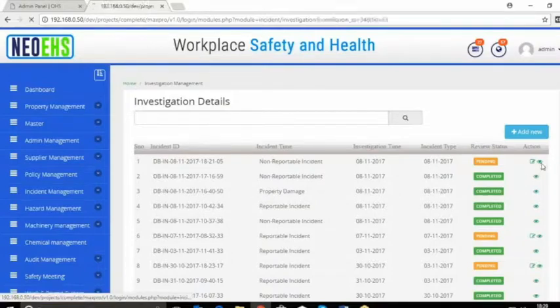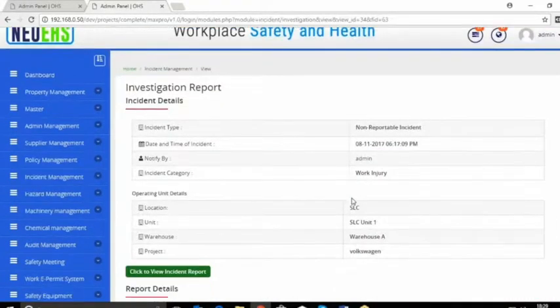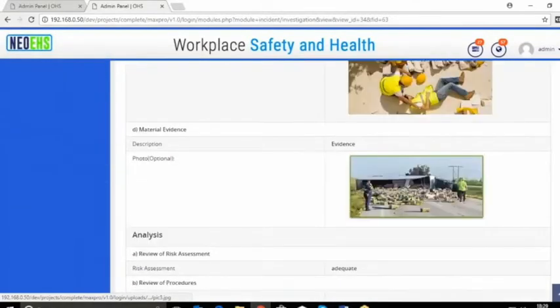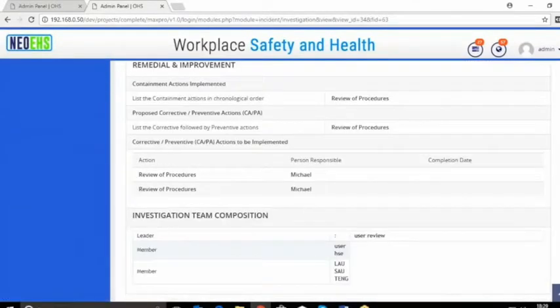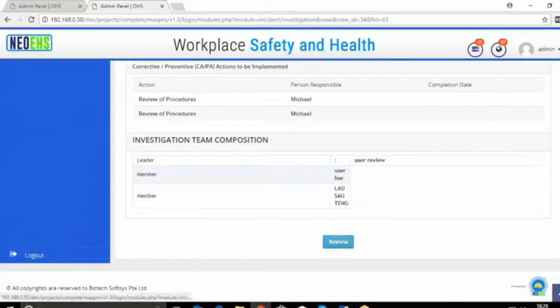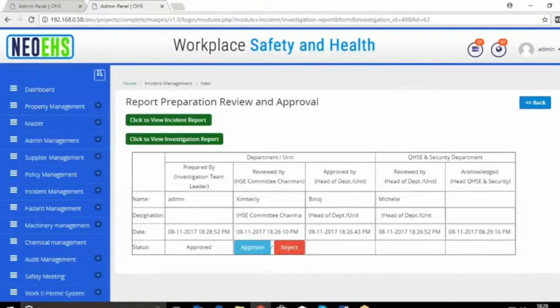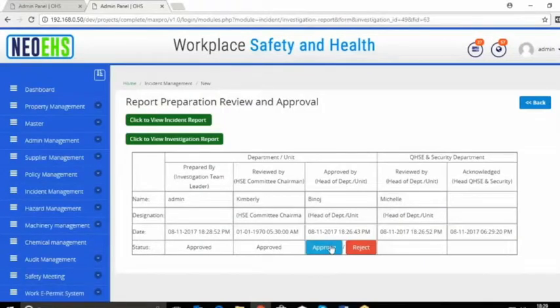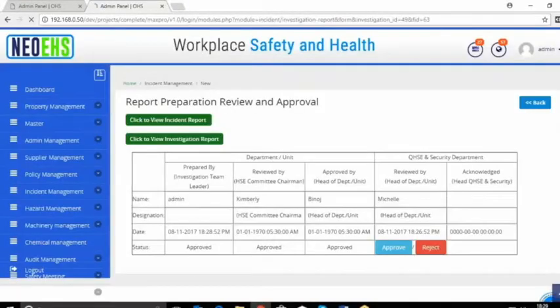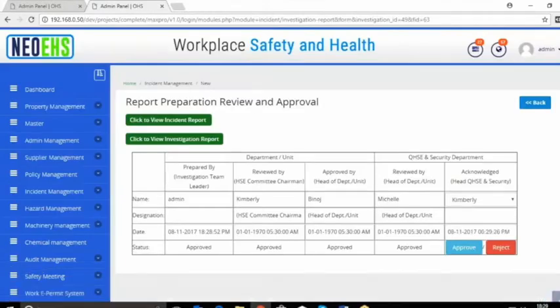Now again we are going for the review process. You can find the investigation report once again. You can verify whether the issues have been fixed, and you are going for the review process. Again it starts with the head and HSE committee chairman, head, and Mr. Mikali, and finally Mr. Alexis is the one who rejected the process. So he has to ensure that the issue has been fixed in order to complete the process.